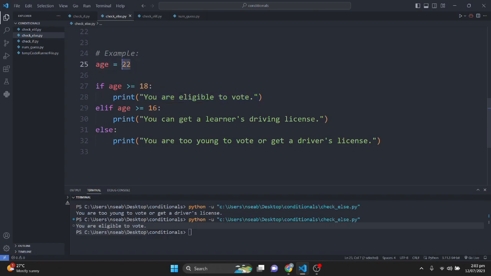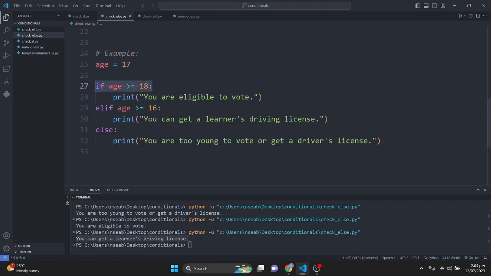That's just it. Now let's make age to be 17 and let's run this code. So now we have "you can get a learner's driving license." So in this case, line 27 did not run. So Python moved down to the next condition, which is provided on line 29, and this evaluates to true. So that's why we have "you can get a learner's driving license" printed here. I hope that you get the point. So this is basically how to use the conditionals if, elif, and else.